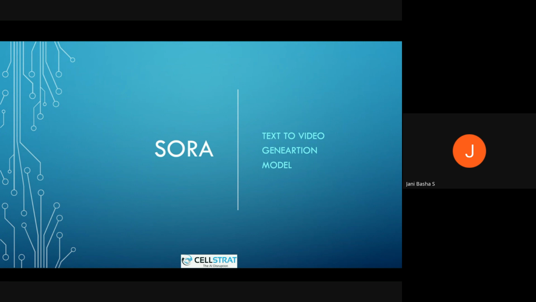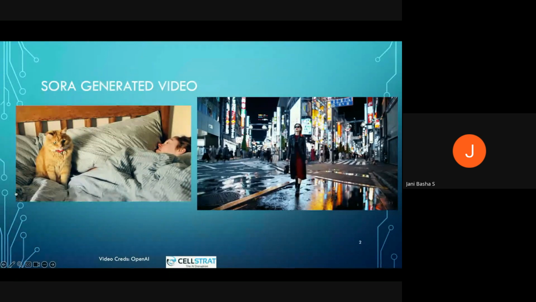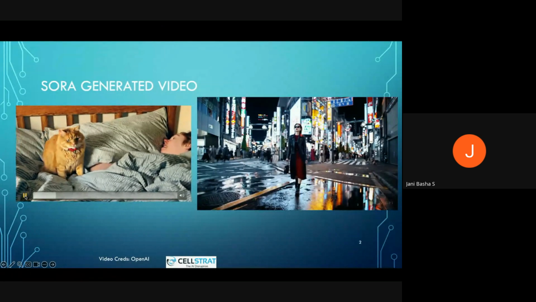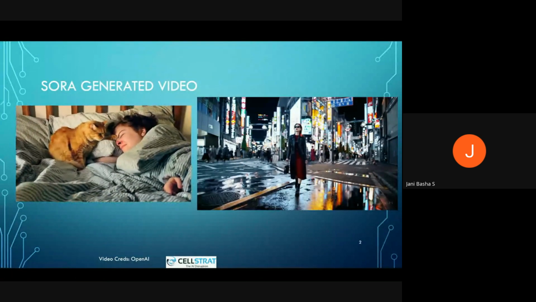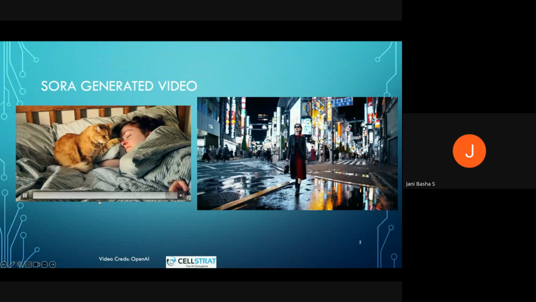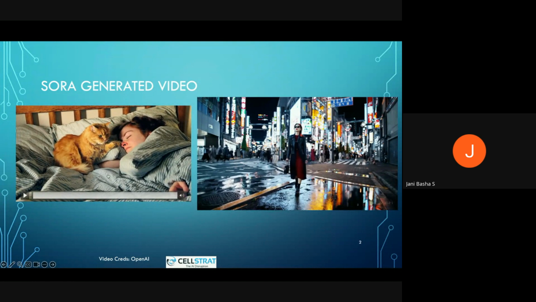So before jumping into the technical part of it, let's start with some example videos generated by the Sora model to get some excitement and interest in the ongoing presentation. So let me start with the first video here, where the cat is trying to wake up his owner or her owner. So we can see how realistic the video is. It's not like the past video generation models.